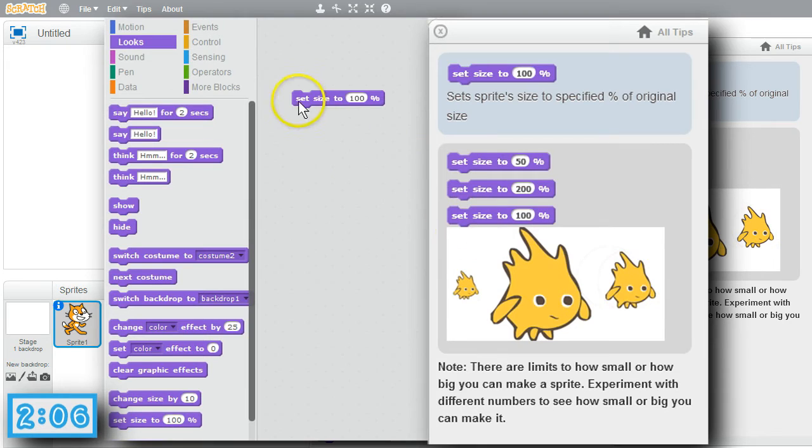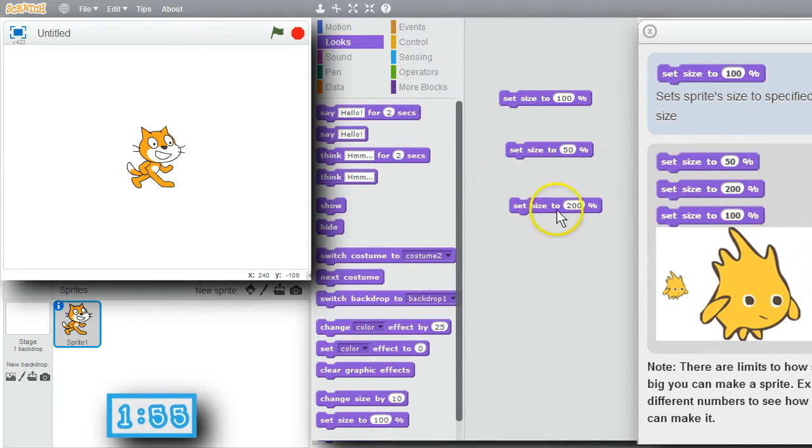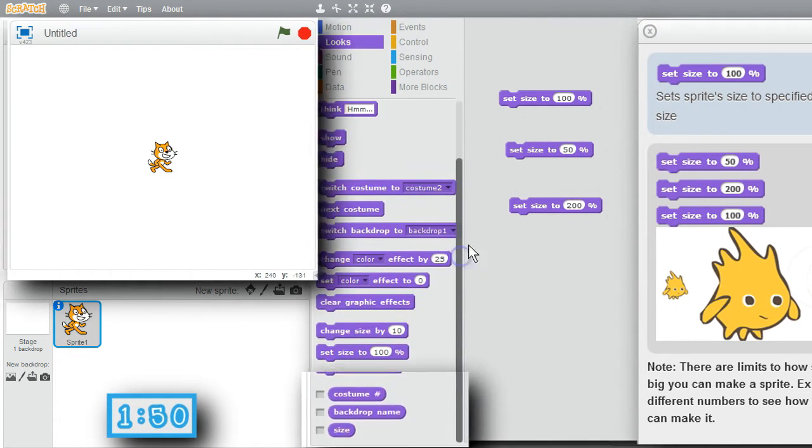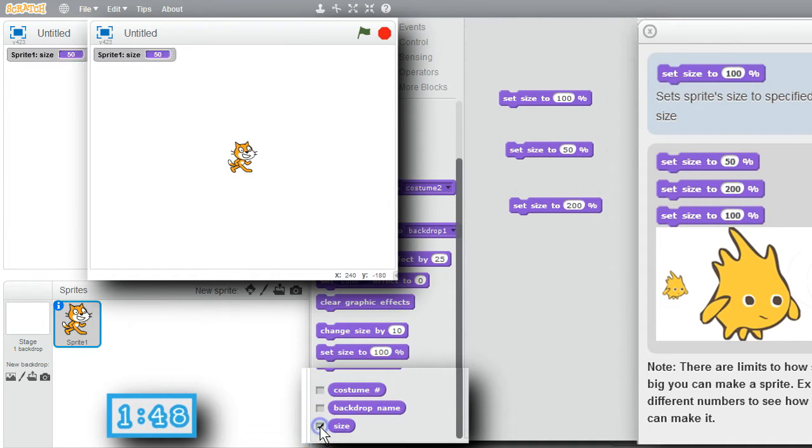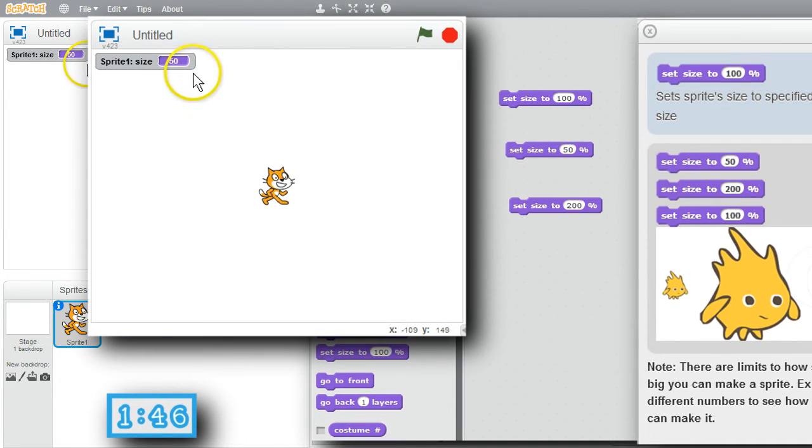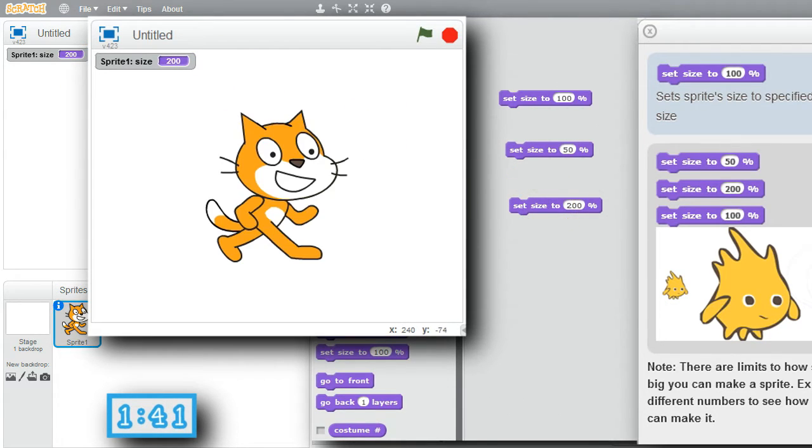Get a couple copies of set size, duplicate, and duplicate. Change 100 to 50, change 100 to 200. When I click on Set Size to 50%, the cat shrinks, and I can see its size. Scroll down. I'll check the size variable. The size variable has the current size of the sprite. If I click on Set Size to 200%, the cat is twice as large as normal, and size is 200. I'll change it back to its normal size.